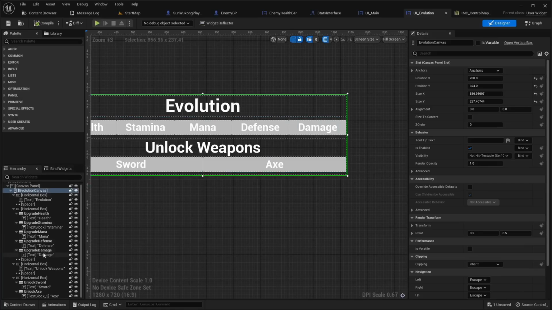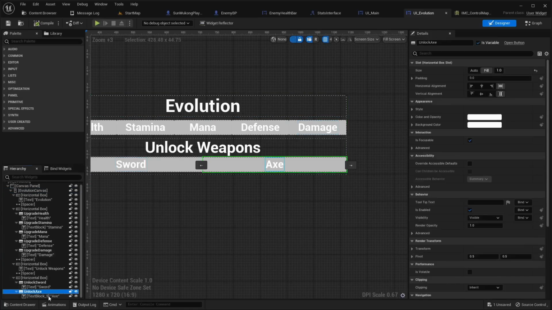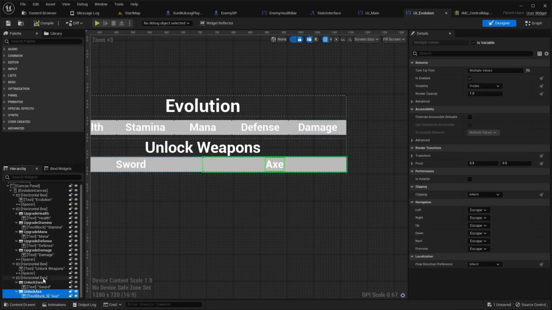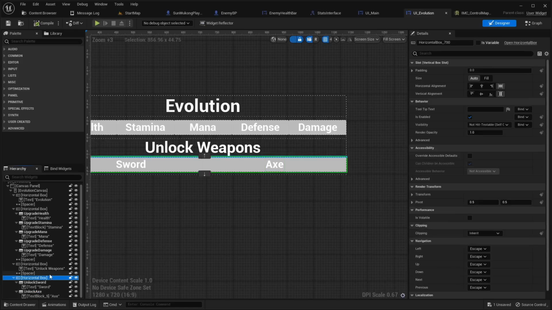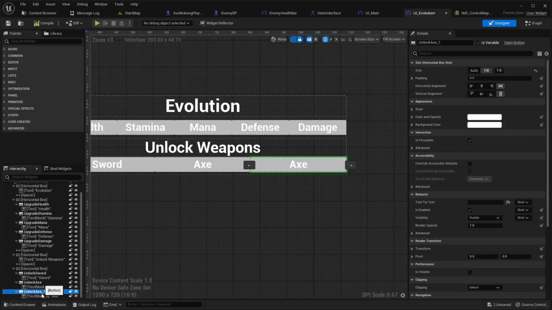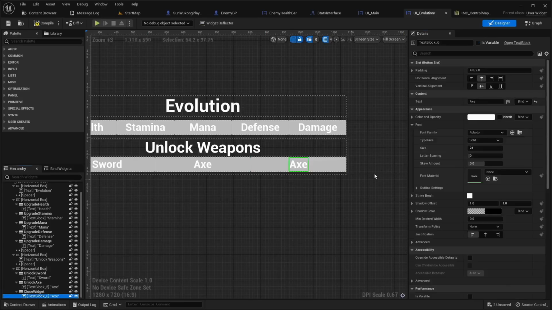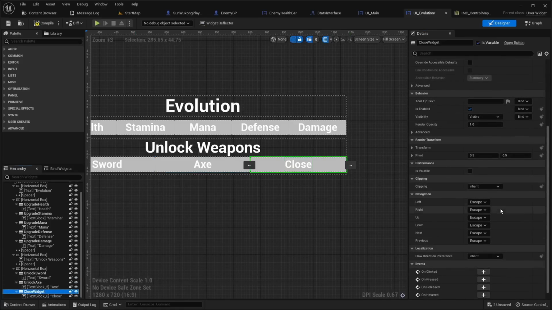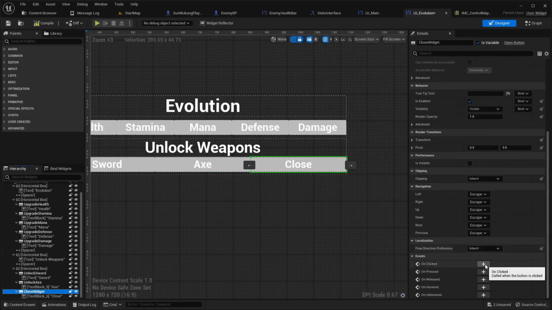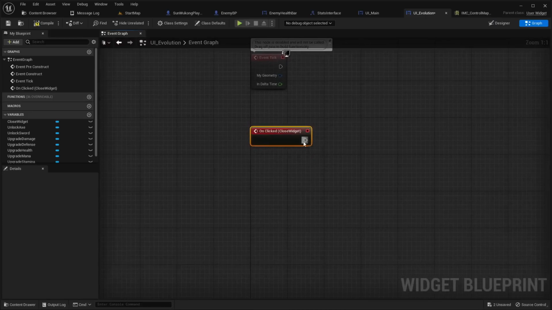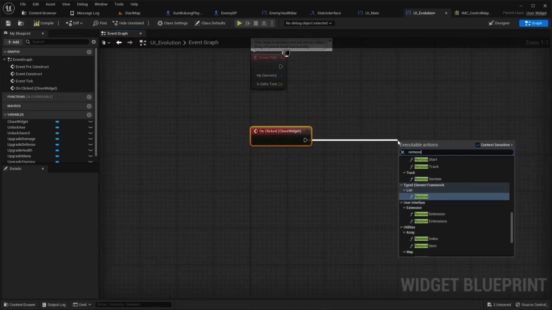So here I'm going to our unlock X and I'm going to copy this and paste inside our last horizontal box, just like that. This one is going to be close widget, and then the text is going to be close, just like that. Let's go back to our, no, first I'm going to select our close widget and go down here, select this event, on click it, and then from here I'm going to get remove from parent.